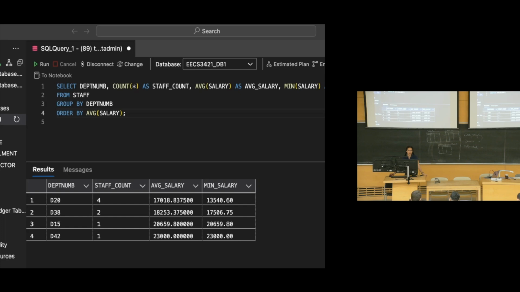So we are selecting department number, count star, average salary, and minimum salary from the staff table, because all this information is in the staff table, grouped by department number, ordered by average salary. What does this query do? Does it put all the staff in the department number with the average salary and the minimum salary, like the total count of staff in that department? Yeah.